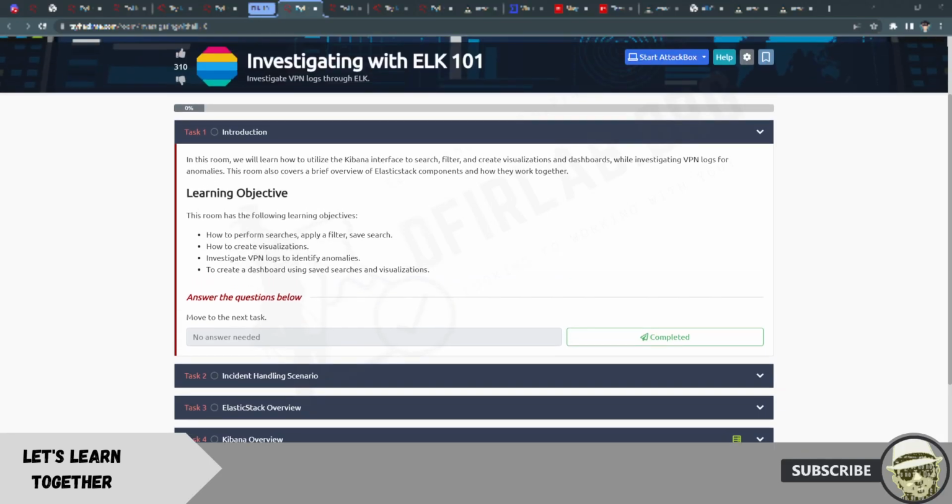We are starting a new room investigating with ELK 101: investigate VPN logs through the ELK. In this room, we will learn how to utilize the Kibana interface to search, filter, and create visualization dashboards while investigating VPN logs for anomalies. This room also covers a brief overview of Elasticsearch components and how they work together.